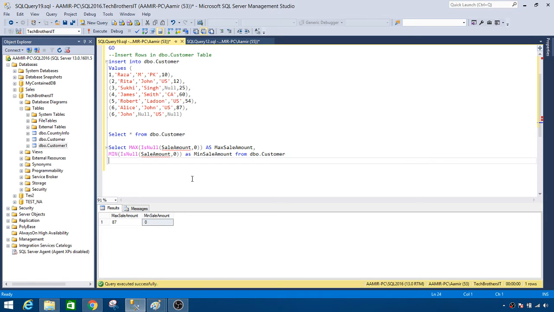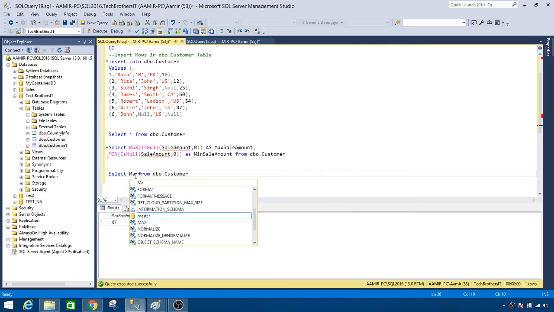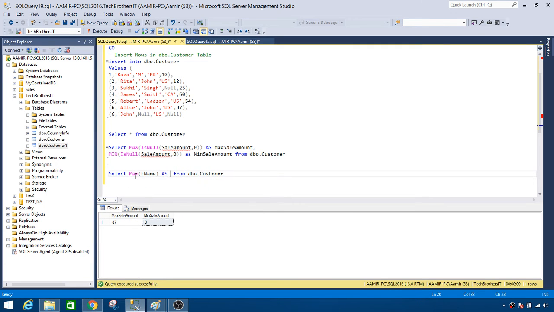Now, let's go one step ahead and see how these functions max and min work with string values. So now if I want to write this, select star from customer, and I would like to get the min and max value from first name. So let's say max first name as max first name, comma, min first name, sorry, f name. I don't have a first name column, as min first name. Okay, so if we run this query here, what is going to happen?